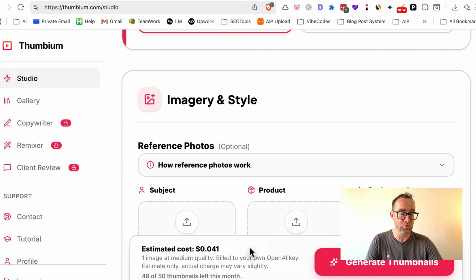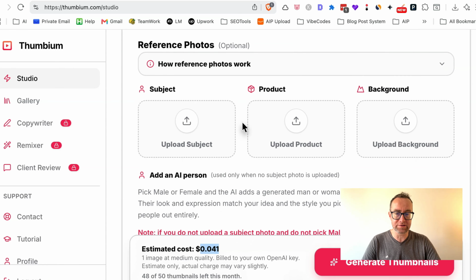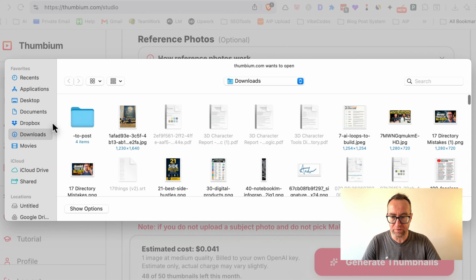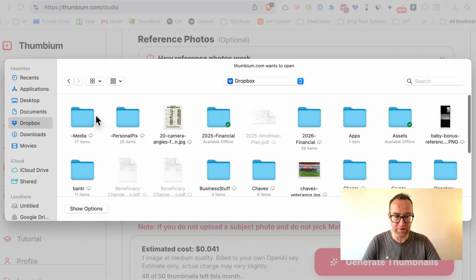And this is going to use your own OpenAI API key, so you know exactly what it's going to cost. Right now, without any reference photos, it's going to charge me like 4 cents for a thumbnail. But what I like about this is you can add some reference photos. So I'm going to add myself as a reference photo. I'm just going to take a picture of me.